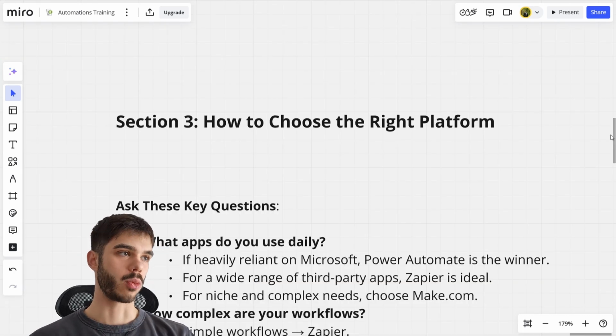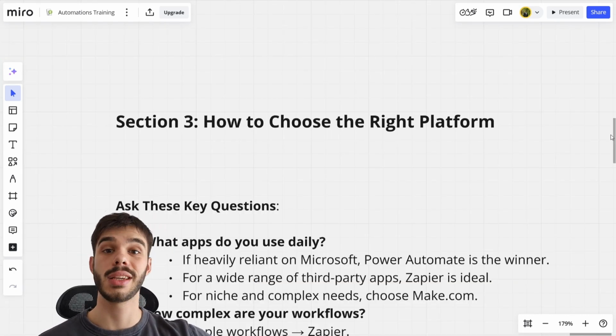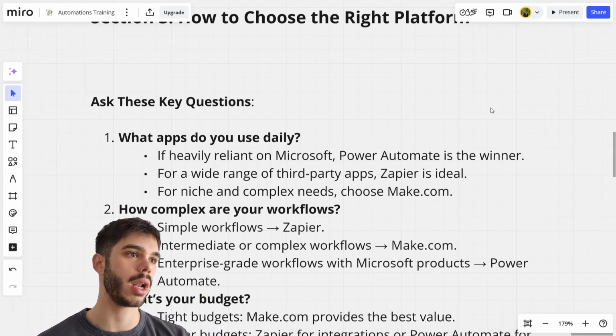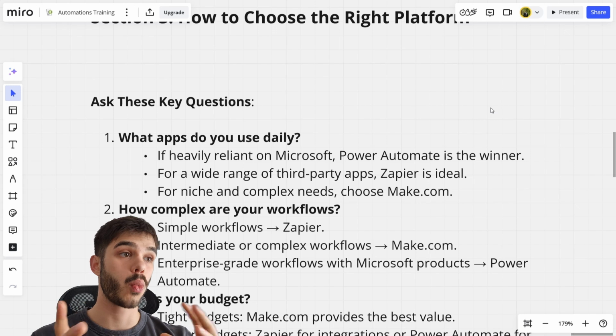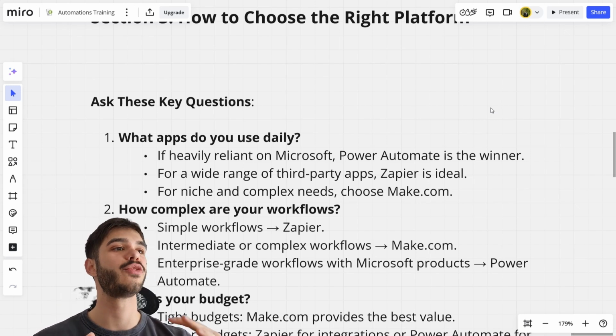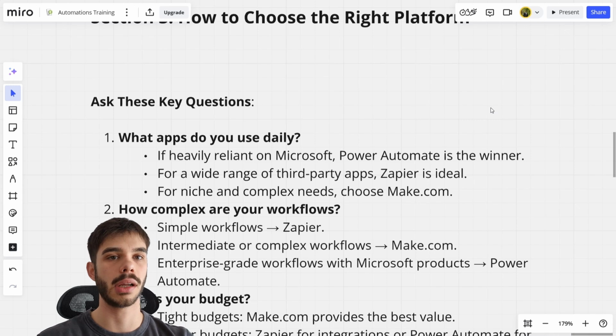Now let's see how to choose the right platform. First of all, you have to ask these key questions to yourself. What apps do you use daily? I mean, if you heavily rely on Microsoft, of course, Power Automate is the winner for this. For a wide range of third-party apps, Zapier is ideal because it has all of those integrations. And for niche and complex needs, choose Make.com.